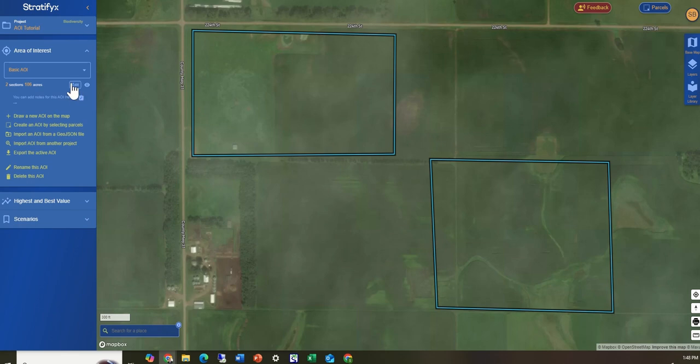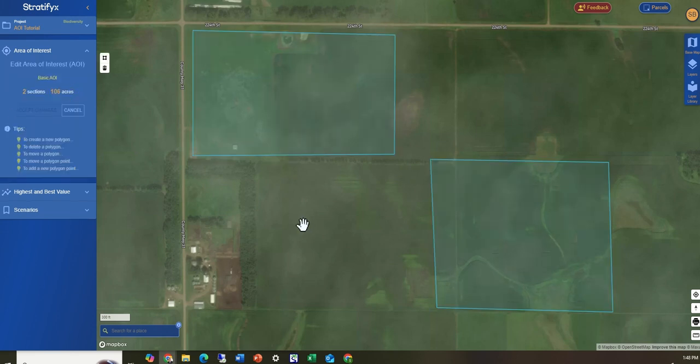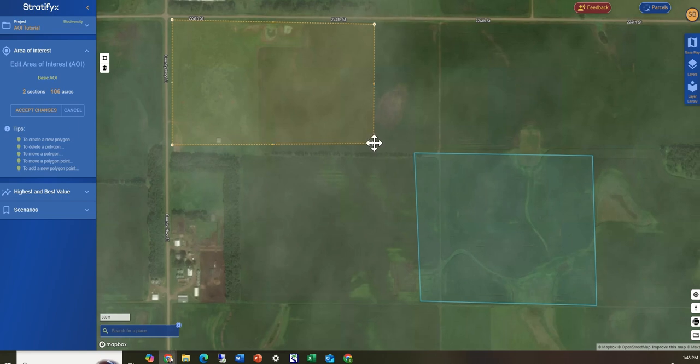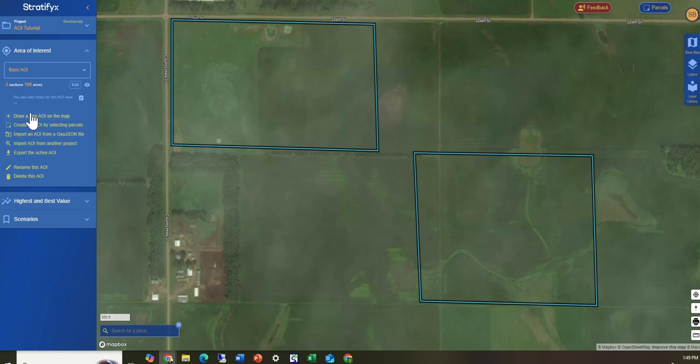Additionally, we can always edit our AOI. So we can left click the edit, and now we're back in edit mode. We can do various things. We can change vertices. We can change the entire placement of the polygon. Or as well, we can click our vertice. We'll just left click that once. And now we'll hold down the left click and we can edit the vertice. And again, once we're satisfied with our changes, we left click accept changes, and now those are saved. And again, we can do this if you have multiple AOIs. All those will be available to edit.